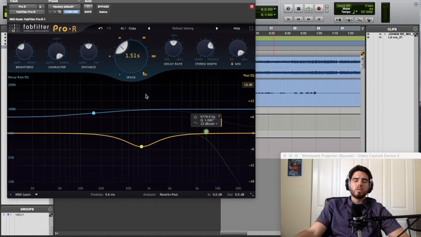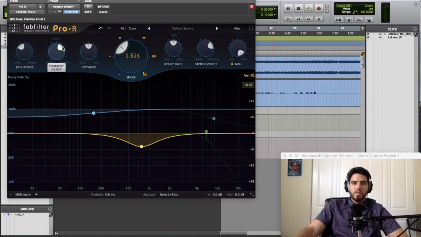So yeah, it's very subtle. It just depends how it sounds to you. You just have to mess around with the knob and see how it brings value to your vocals or to your instruments, and set it wherever you like.